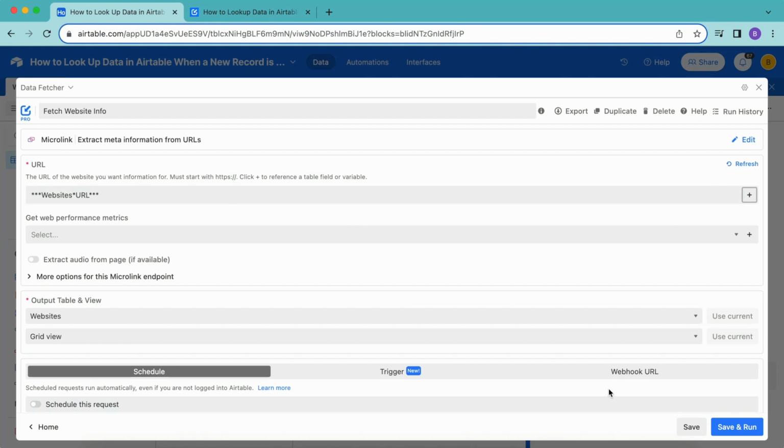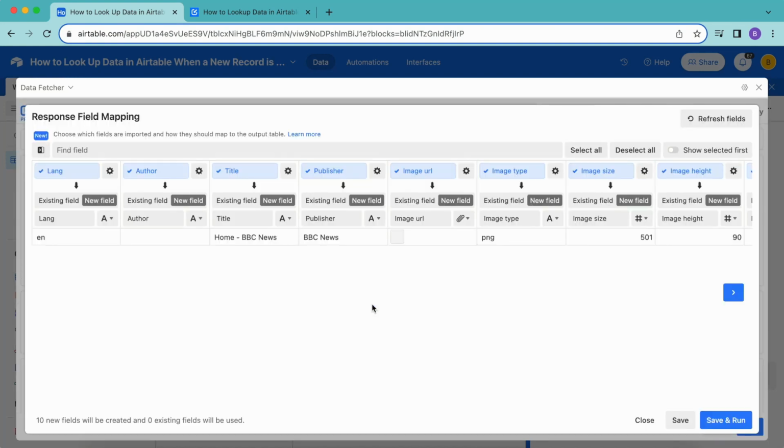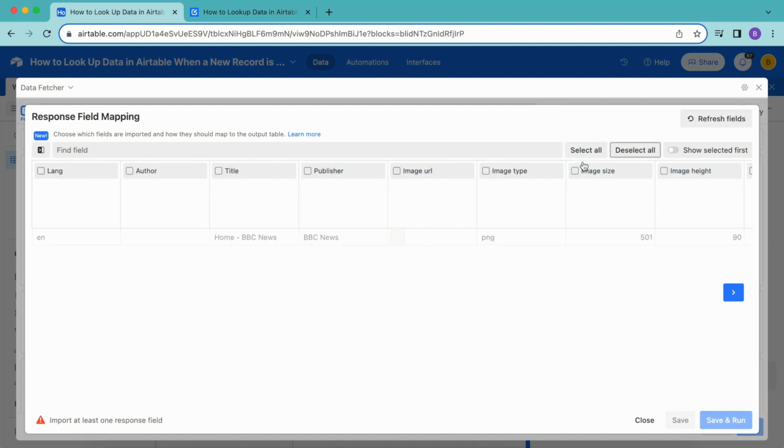At the moment, we do need to manually run the request the first time we set it up. After that, we can trigger it automatically when a new record is created. So now we'll select save and run in the bottom right-hand corner, select continue, and the response field mapping will open. This is where you set up how the data fields are imported into the fields in your Airtable table. So for this example, we're going to deselect all of the fields by clicking that deselect all button just here in the right-hand corner.